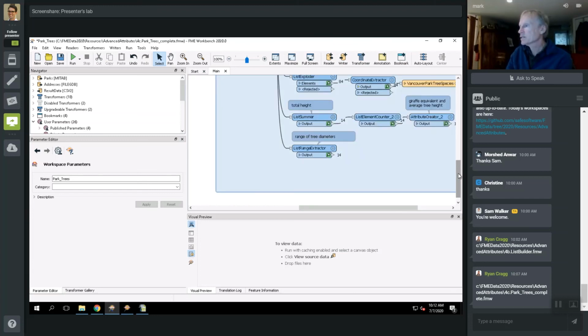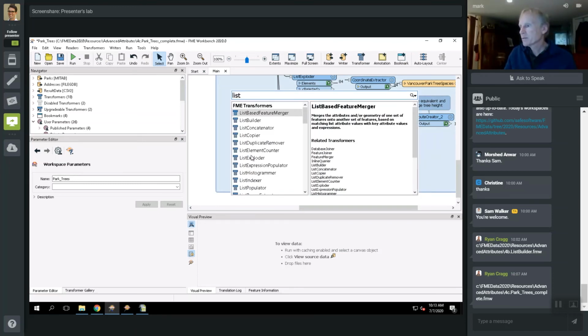And I think that was it. There's a couple of other examples here of some of the list manipulation transformers that are in FME. If you just type "list" on the canvas when you're searching for transformers, you're going to see them all pop up and you can scroll through them.